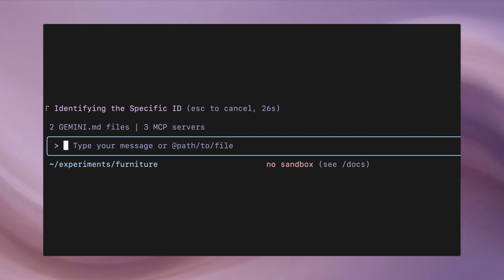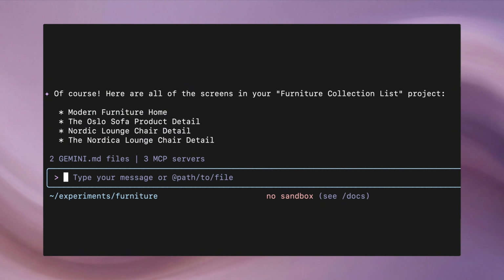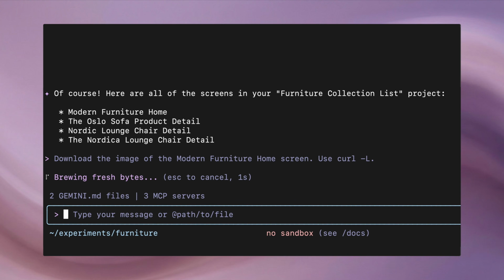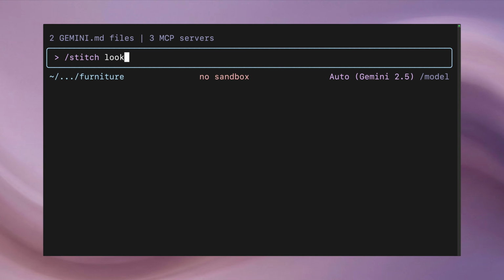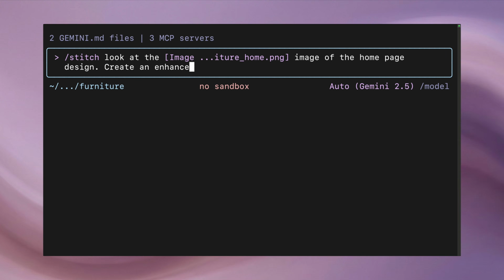So the extension comes with something called Design Prompt Enhancement. This is where it gets really smart. Here's the difference. If you're using a regular AI and you say create a checkout page, it's going to give you a generic checkout page. Random colors, random fonts, just a standard form. It has no context about your brand or your existing designs.